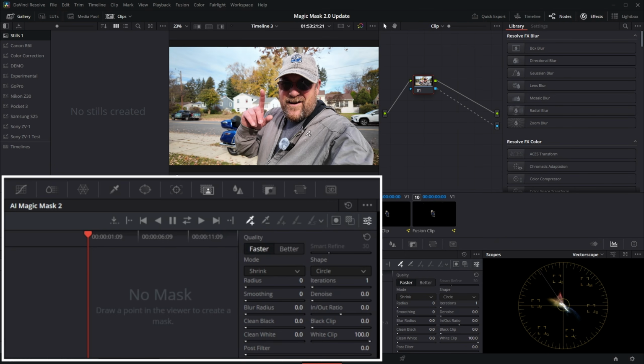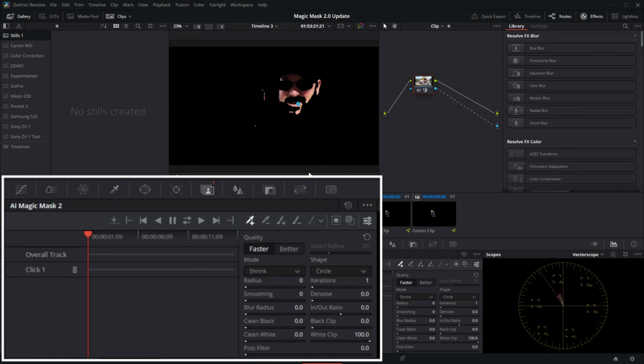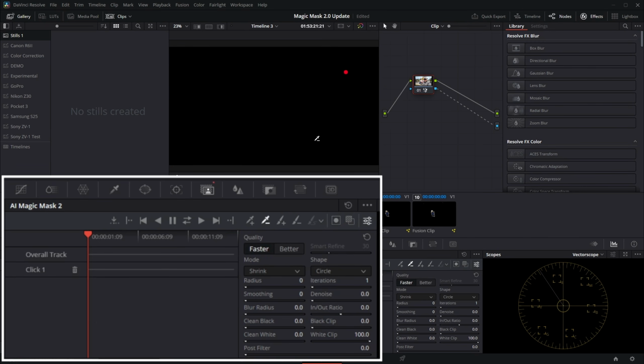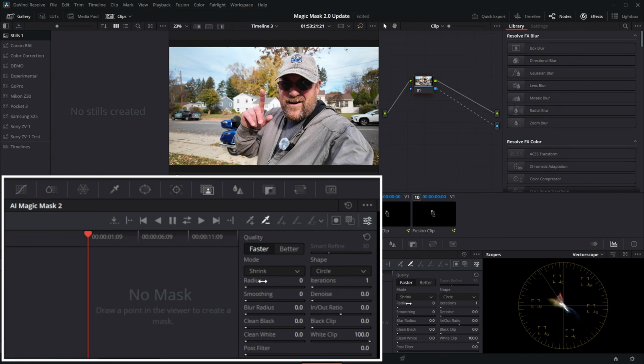You can add things with the plus icon. There, it's done that. Control Z to undo. We've got minus for things we don't want to track. See, it's got a red dot. And then once we've done any kind of masking, we'll have paint brushes.